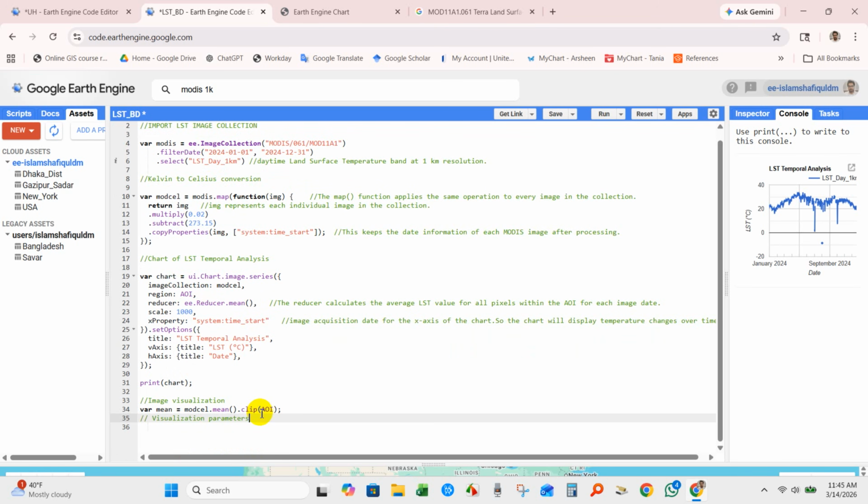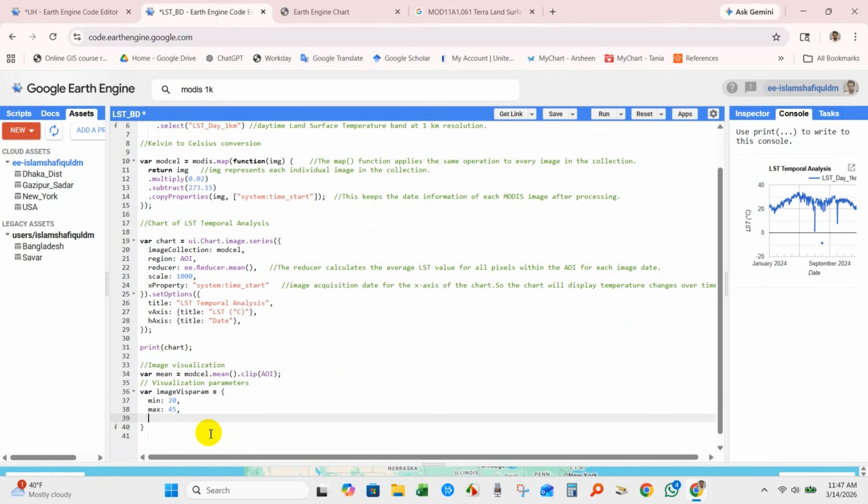Then I will set the visualization parameters, defining the variable imageVisParam, and then minimum 20 and maximum 45, and then the color palette blue, cyan, green, yellow, orange, and red for my map.